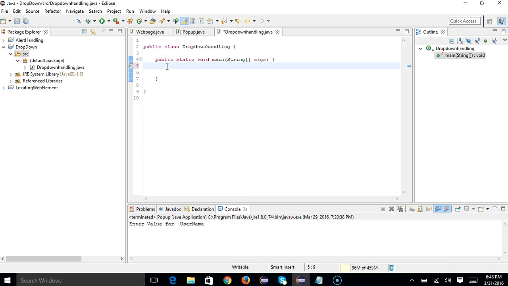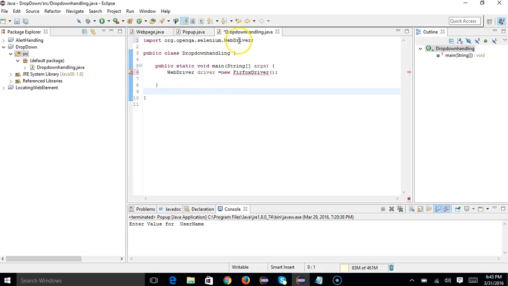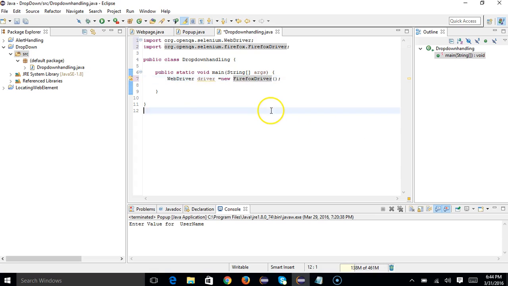So let's create an instance of WebDriver. And which browser we want to use, we want to use the Firefox browser. So Firefox. So let's import the package for this class. This WebDriver class is coming from this package, and let's import another package for this. Okay, now we are done.